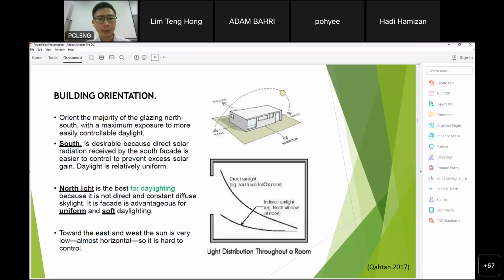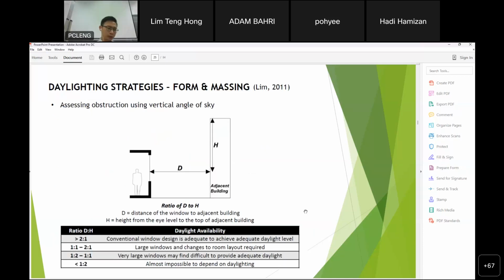Okay, so you can see the direct sunlight from the south window at noon will be highest nearest to the window itself, then slowly going in, it will be lowest. For the indirect sunlight at the north window at noon, it's quite uniform. As you can see, it's almost like a straight line here. So these are some strategies for you to design the form and massing.